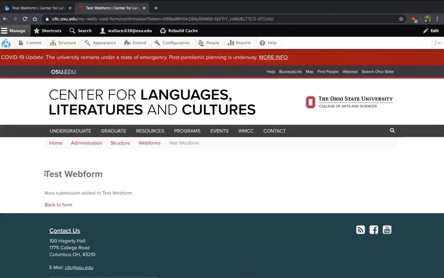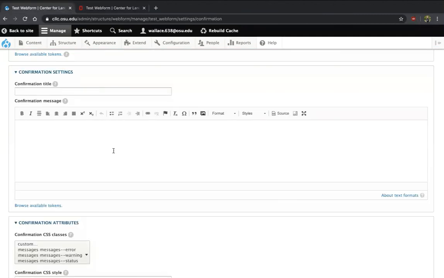So it says the form title and says new submission added, which is okay, but if you want to spice that up, you can come in here to confirmation message and say something like, thank you, your submission has been received. Maybe you include some emails that someone can contact if they have a question or something along those lines. So this is where we can add that in.